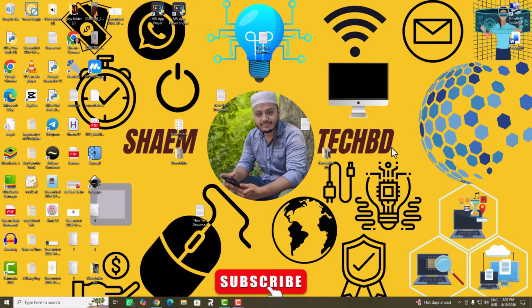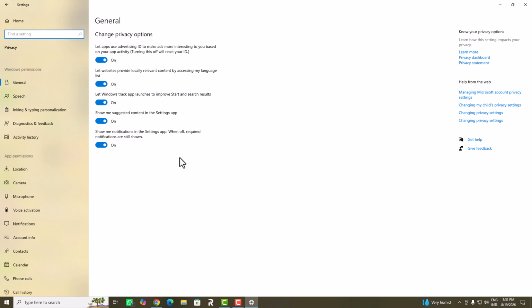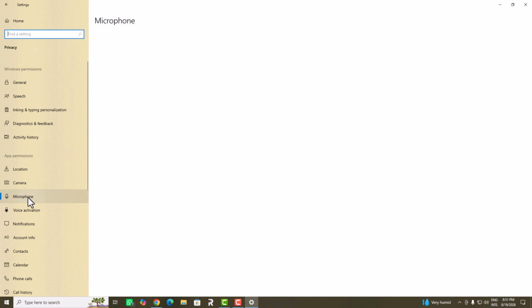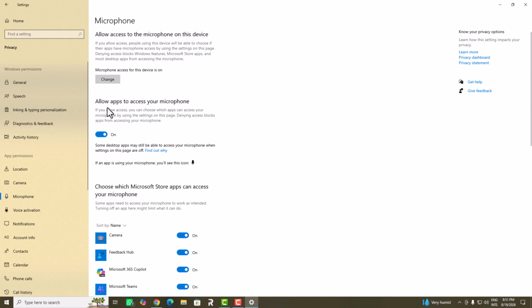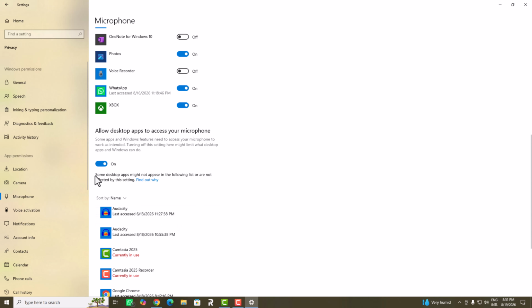If your headset microphone is not working in Windows 10 and 11, don't worry, you can try a few simple steps to fix the problem. First, open the Start menu and go to Settings. Click Privacy and Security. Then select Microphone. Make sure microphone access is turned on. Also turn on Let apps access your microphone and Let desktop apps access your microphone.